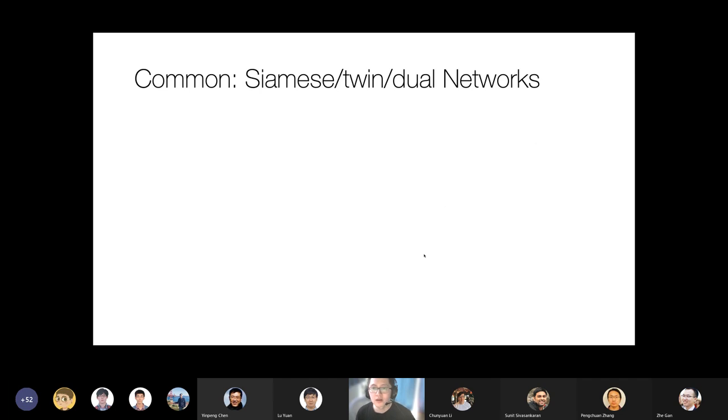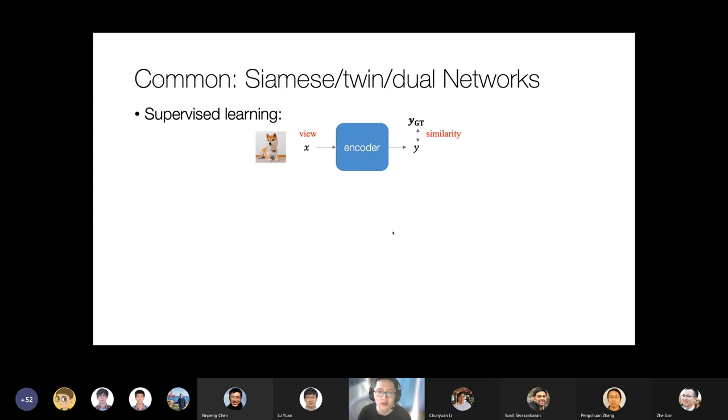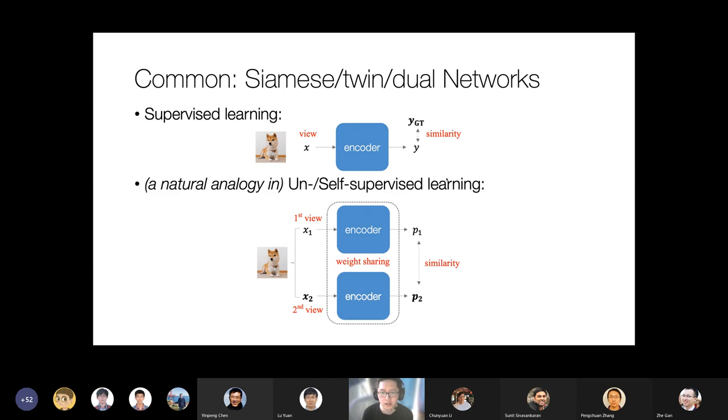There are quite a few common themes about these frameworks. One common theme is called Siamese or dual network. This is a very natural option because in supervised learning, we have ground truth labels, so you can just take an image and map it to a prediction, and this prediction can be directly compared with the ground truth with some similarity metric. But in unsupervised or self-supervised learning, we do not have such an advantage. So an easy way is to run the encoder twice, once on one view of the image and the other on a second view of the image. Because they are from the same image, their encoding results should be similar to each other. So this becomes a natural objective. And because this is a weight-sharing network, it's called a Siamese network.